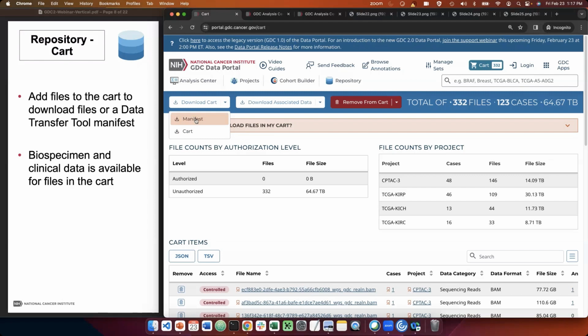Manifest will download a manifest of all the files, and those can be used in the GDC client or GDC Data Transfer tool. Those are both the same thing. We're not going to show you how to use the client in this particular webinar, but there are other webinars and lots of tutorials to do that, so I'd recommend looking at one of those.